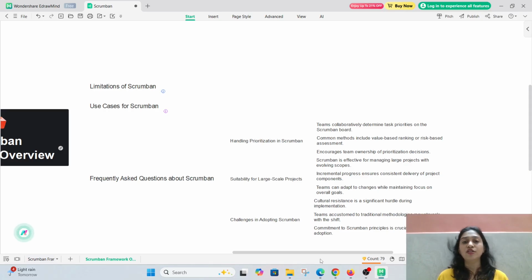Then what are the challenges? Cultural resistance, this is the hurdle. Teams accustomed to traditional methodology may struggle with this shift. Then the commitment to Scrumban's principles is crucial for successful adoption. So these are some challenges we can face. So these are some frequently asked questions on the Scrumban topic.